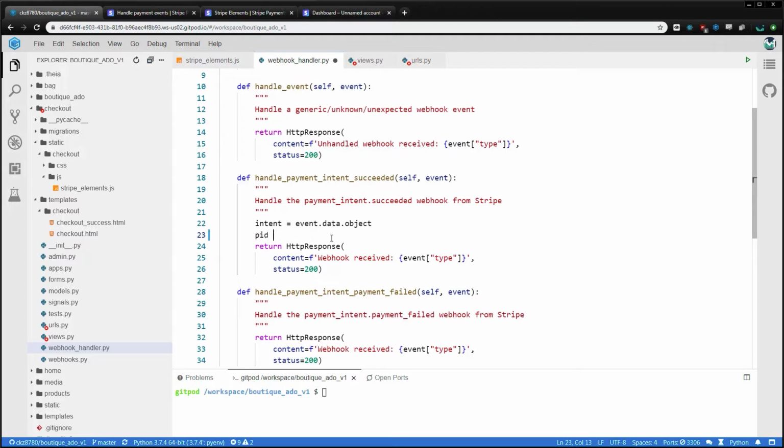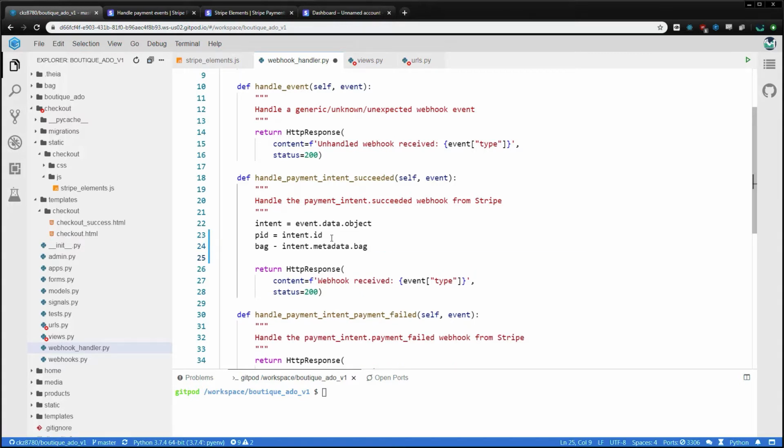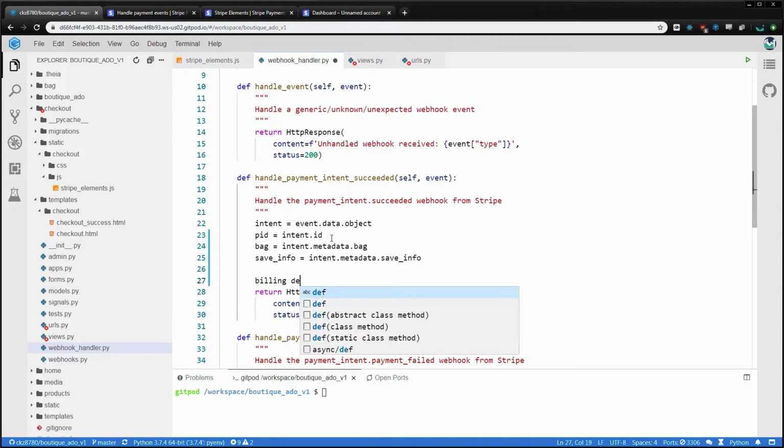To get started, let's get the payment intent ID, as well as the shopping bag and the user's save info preference from the metadata we added in the last video. I'll also store the billing details, shipping details, and grand total, all of which we'll need in a moment.